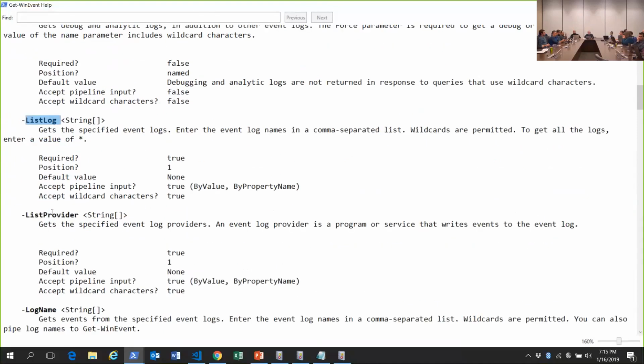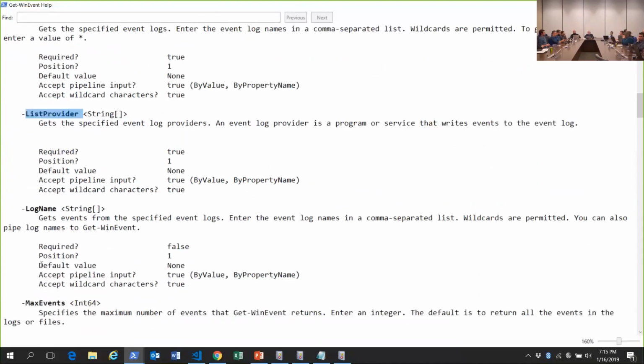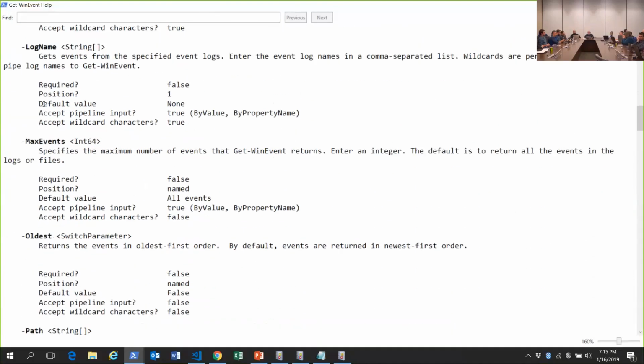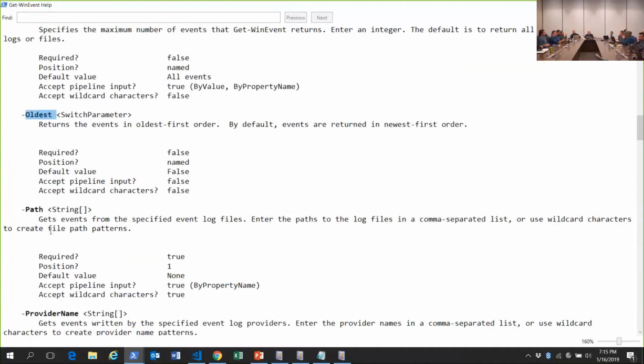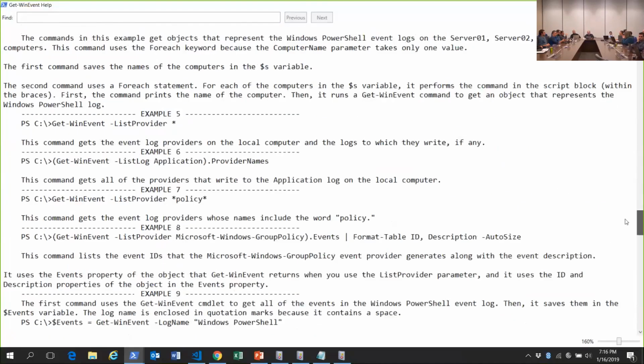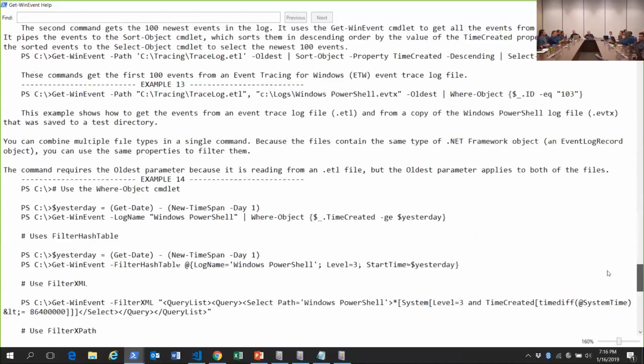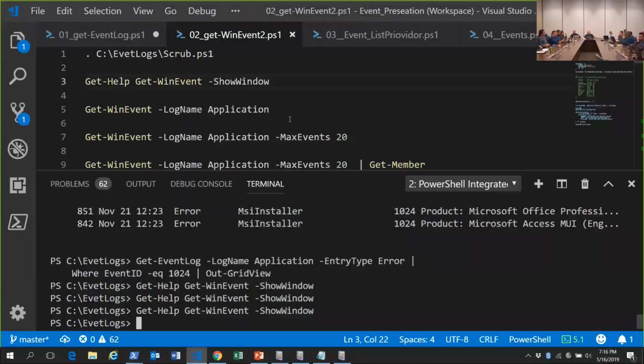It has the ability to list the logs, list the providers, and then MaxEvents is effectively like the newest we talked about. Then we can also say the oldest and things like that. So again, it's always a good idea to reference the help. So let's go back.